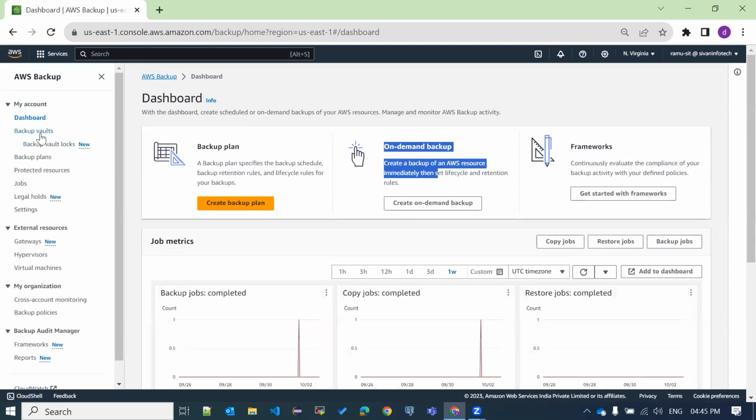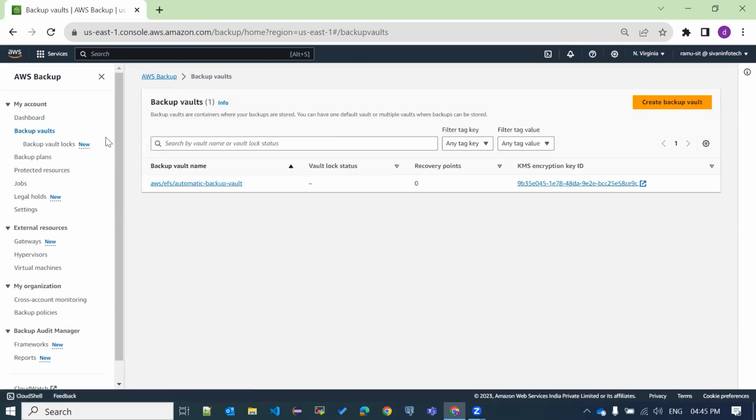Okay, the backup vault. What is it? We are storing our data in the vault. It is like a locker. So whatever we store will be stored in the backup vault.